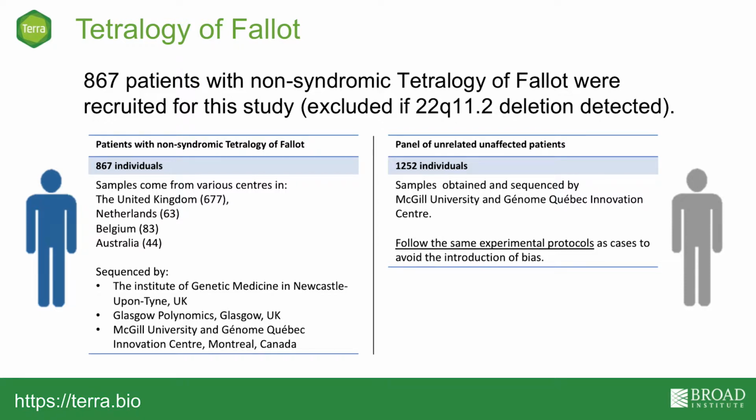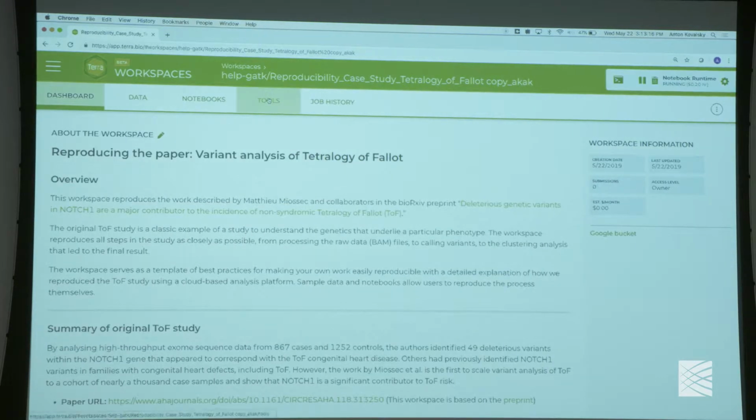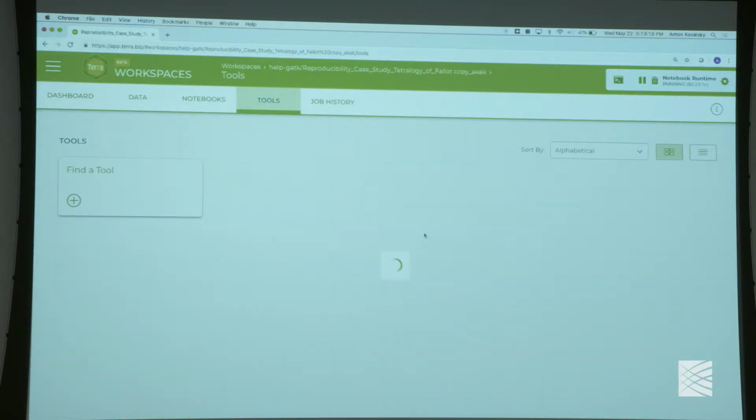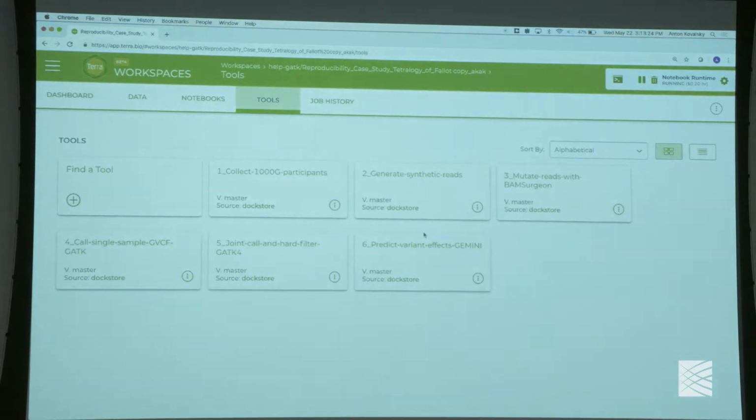So now I'm going to switch back over to our user interface. Okay, so I'll start by going into these tools. Real quick, we'll just show you that this is the entire workflow as I've just described it.